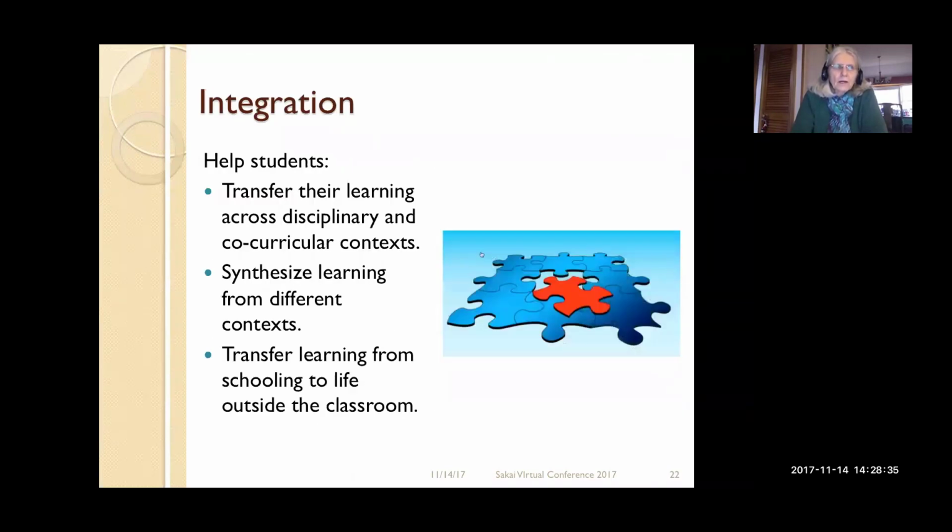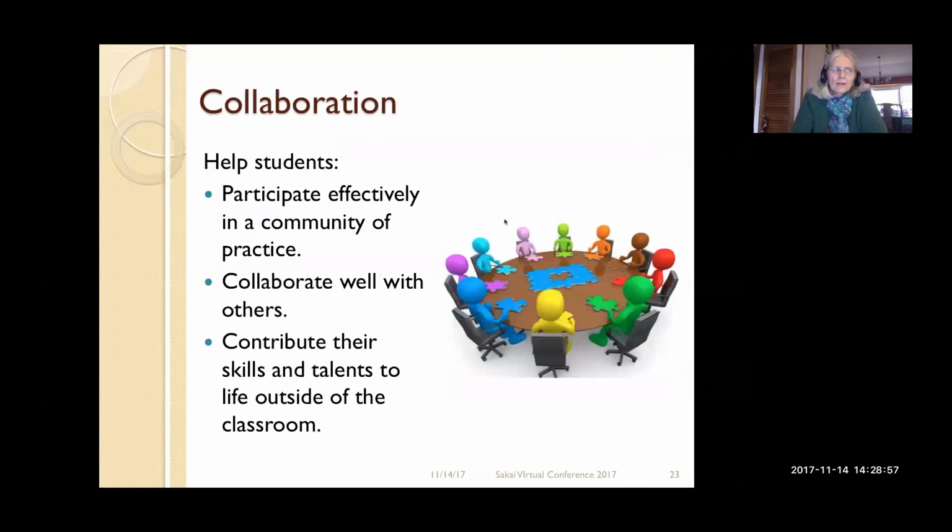Integration is something that does not happen automatically. Students need help in transferring their learning across disciplines and across curricular and co-curricular contexts. So integration has to do with synthesizing learning from different contexts and transferring that from schooling to life outside the classroom. For collaboration, we need to help students participate effectively in a community of practice, something that is very important in preparing for the workplace, and learn to collaborate well with others and contribute their skills and talents to what will happen outside of the classroom.